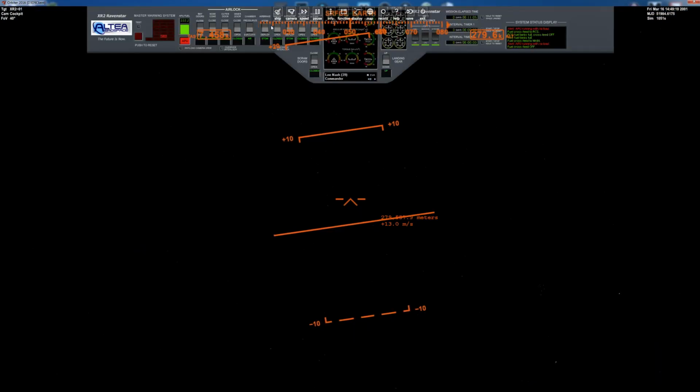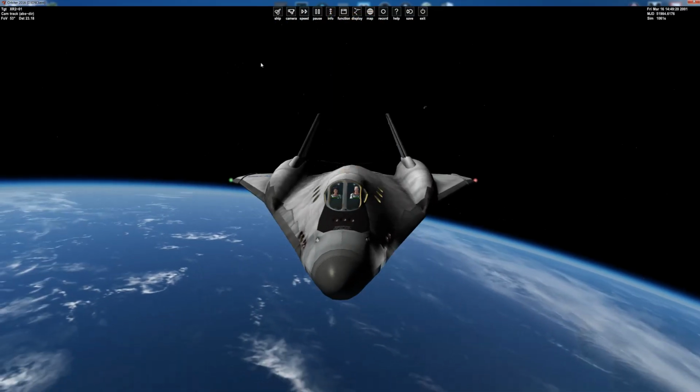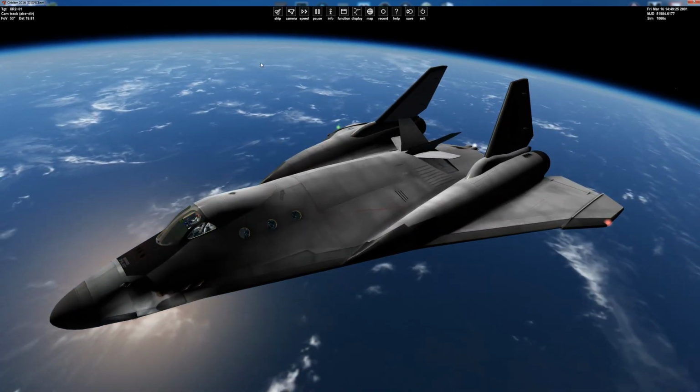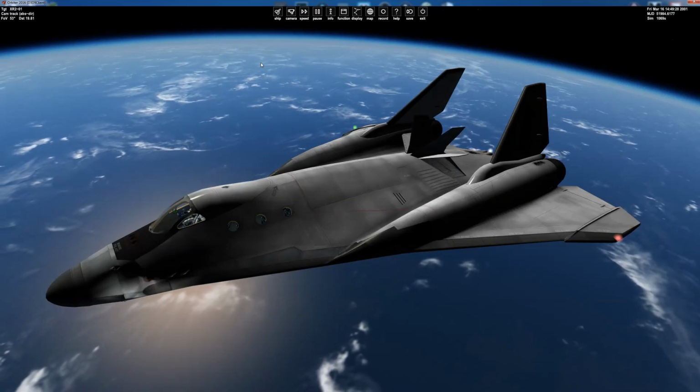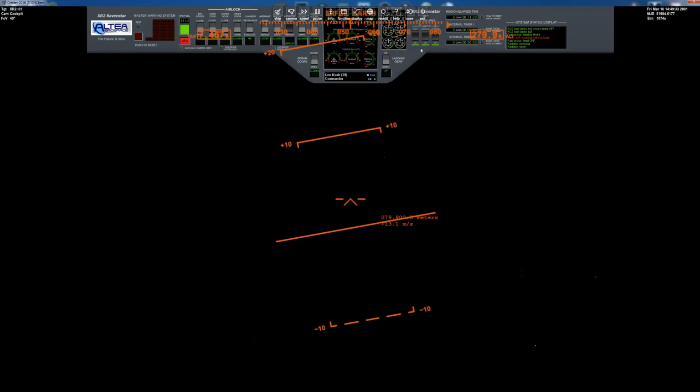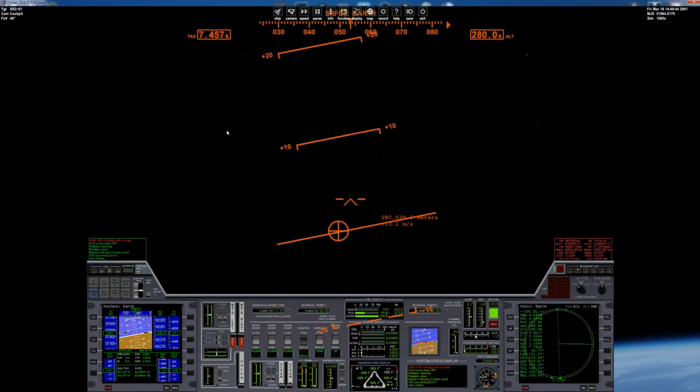What we need to do is deploy the radiator in order to make our coolant temperature drop. And in that sense, we can close the nav lights and the strobe lights. Just leave the beacon lights, and we can reset the system and close the APU. And congratulations, we are in space, guys.